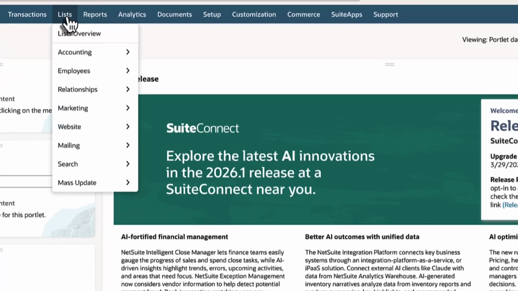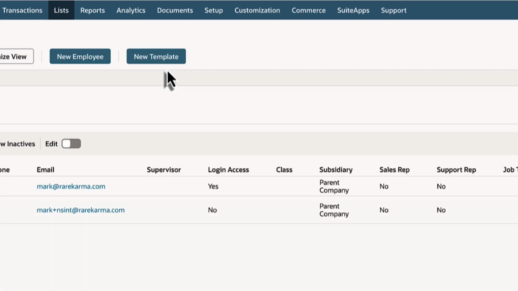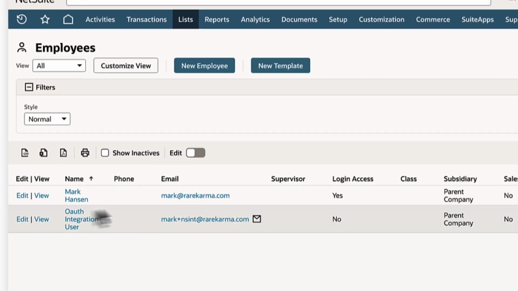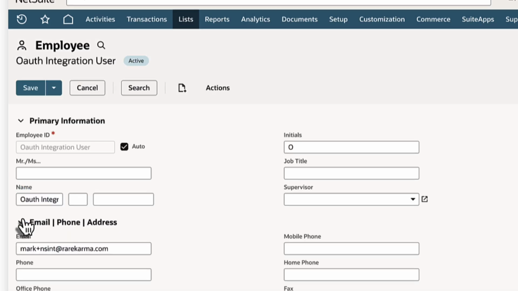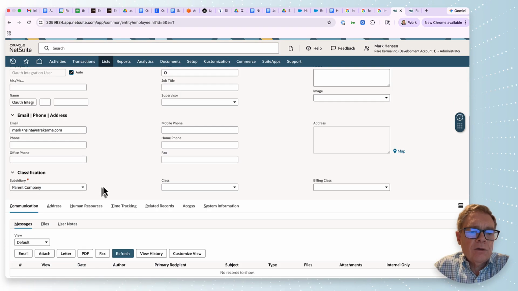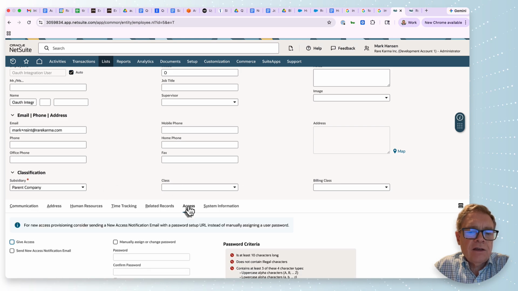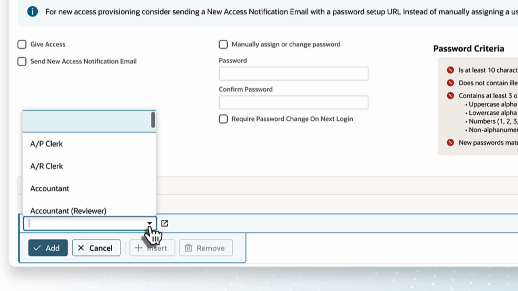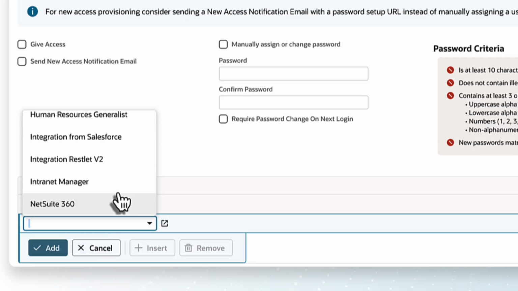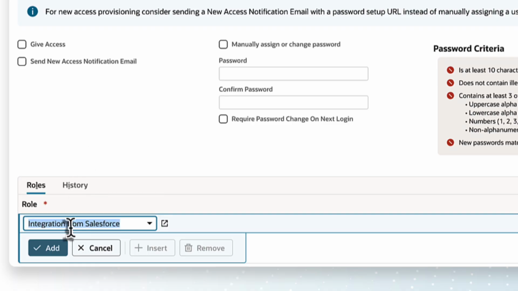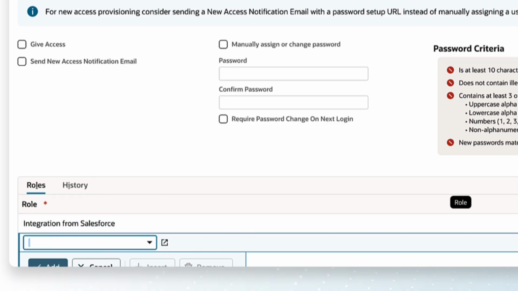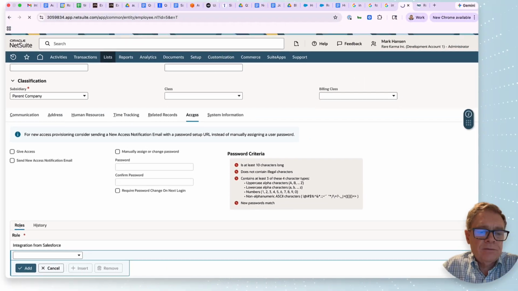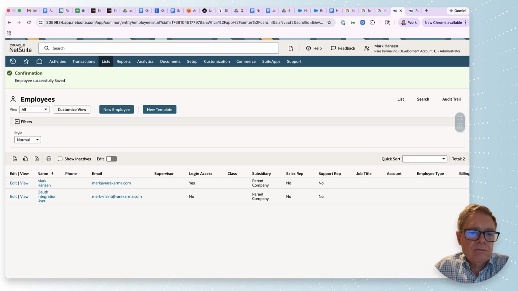So to do that, we go to lists, employees, and here's our OAuth integration user. We're going to edit that and scroll down to the bottom where it says access, that sub tab. And here's where we can add the roles. So we're going to look for our integration from Salesforce role. We add it and click save. And that should be it.